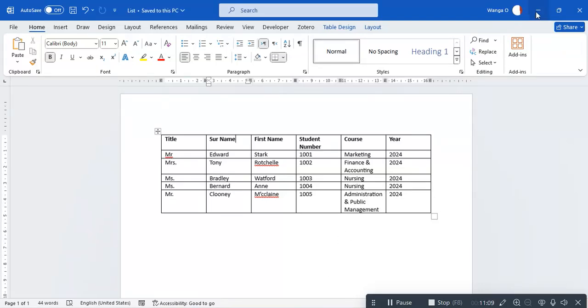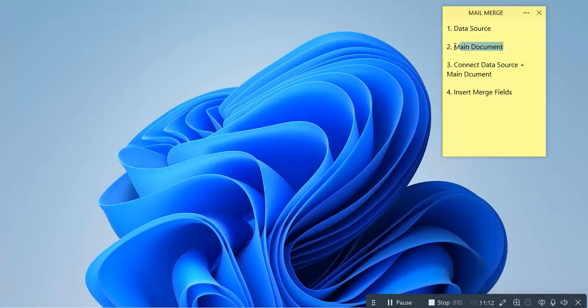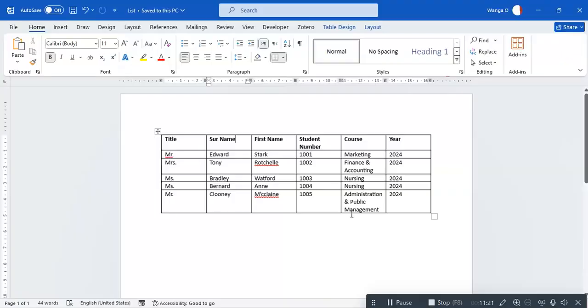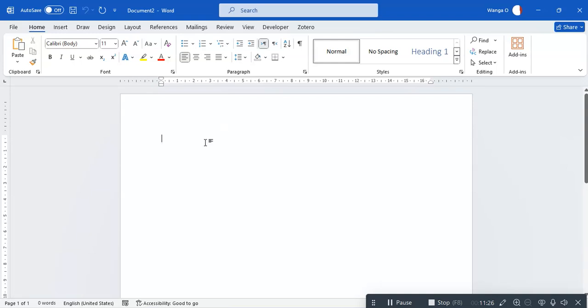Now the next thing to create is the main document. Our data source is ready. Now we create the main document, and like I said before, the main document is just the letter. So we are going to start a new Microsoft Word document. Let us say that this letter is from an institution, and this institution we will call ABC Training Institution. So ABC.